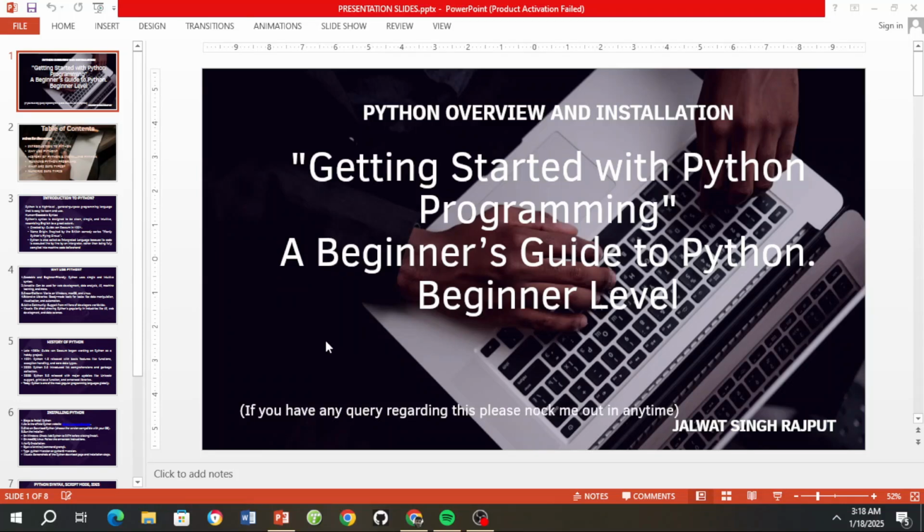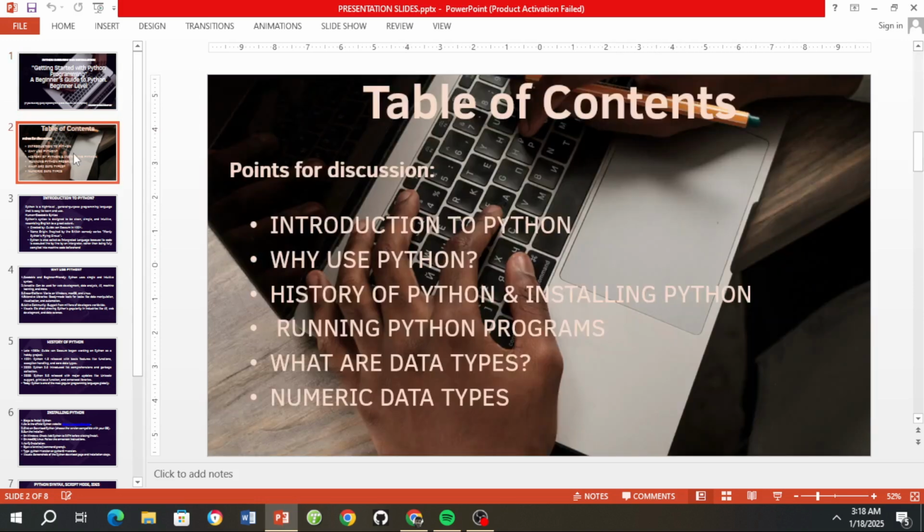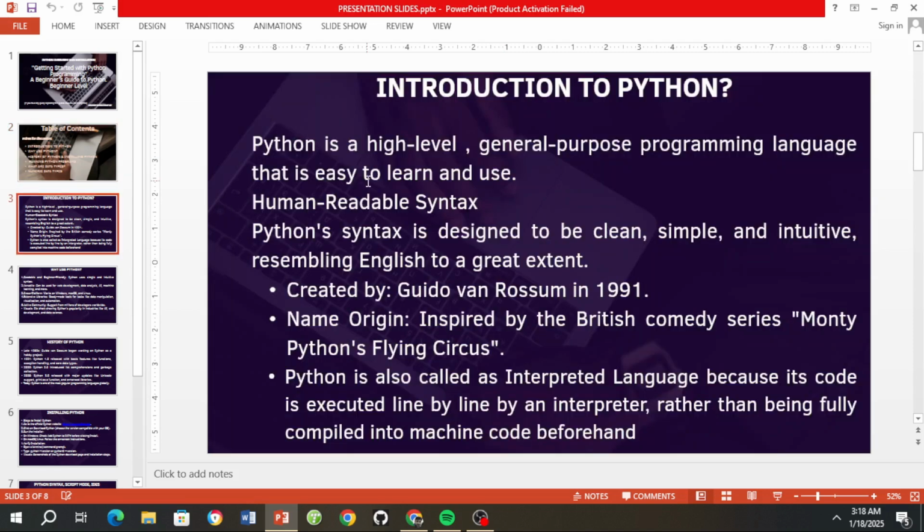Today we would like to study about Python overview and installation. This is a beginner level course, right? So this is the table of contents we have to learn today. First of all, we will study about introduction to Python.